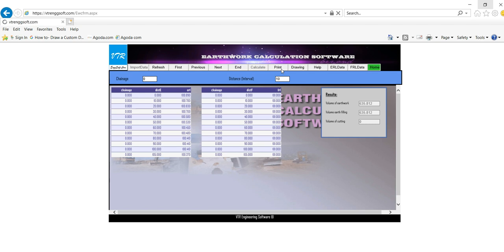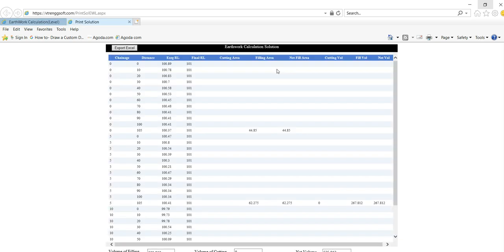So clicking this printout button, you'll get the Excel file. That means whatever data you entered, that is zero chainage. This is your distance, and what is your existing level, and what is the final level, and the particular section. I mean zero chainage, the section, and what is the area? That means the filling area, the cutting and filling area, this net fill area.